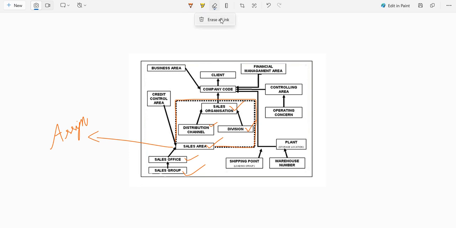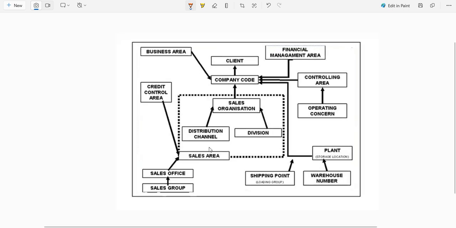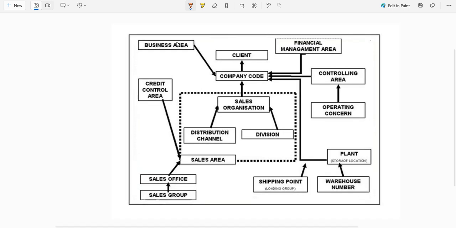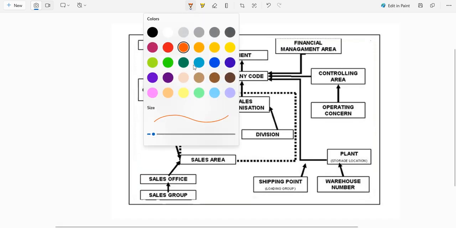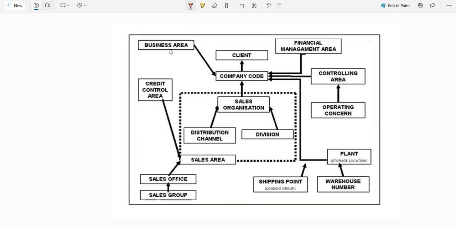So what are we going to do now? We are going to do the assignments here, so I'll just expand this. What kind of assignment are we going to do? The first assignment, for example, is organization to the company code. You are going to assign this particular process here, organization to the company code.